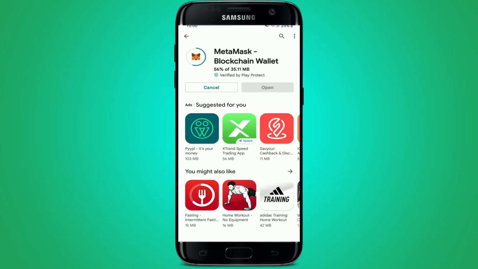Metamask is a software cryptocurrency wallet used to interact with the Ethereum blockchain. It allows users to access their Ethereum wallet through a browser extension or mobile app.